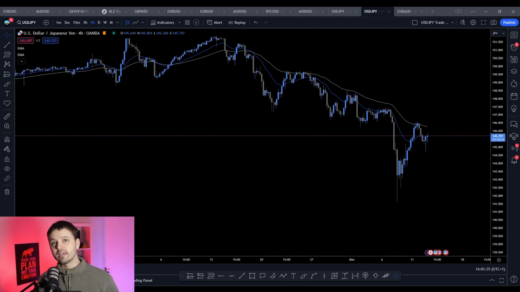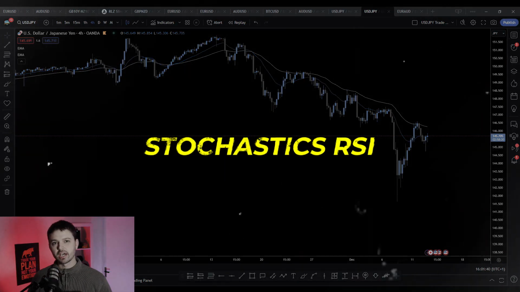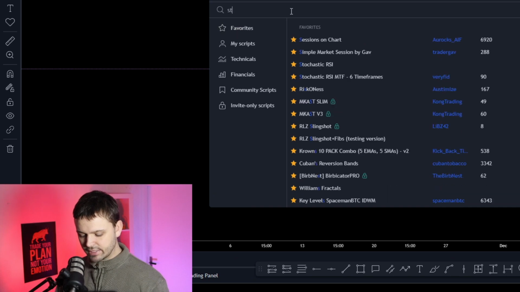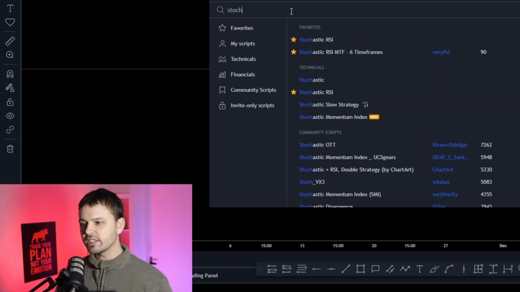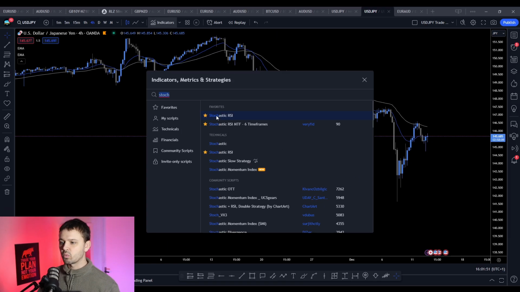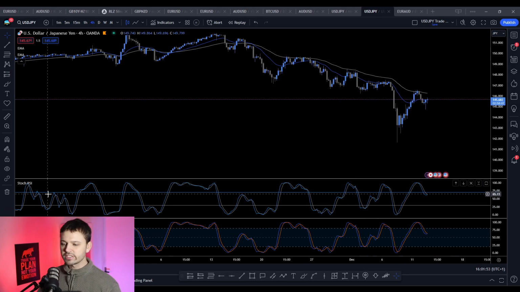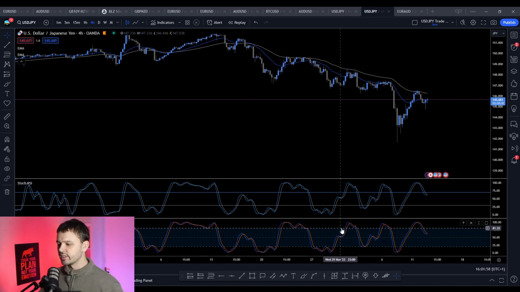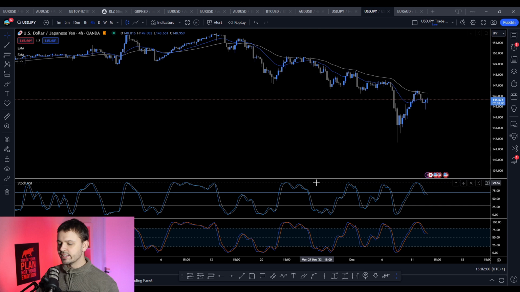Now that we have the EMAs all set up, it's time to introduce the stochastics RSI. So again, I want you to click indicators and start typing in STOCH, and right here you have the stochastics RSI. Click this once and you will see that now the ones I already have added on top here is mine, and then below we have the original ones. So as you can see, there's a slight difference here.